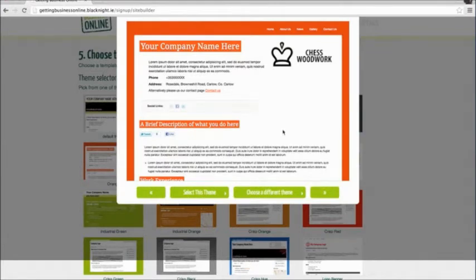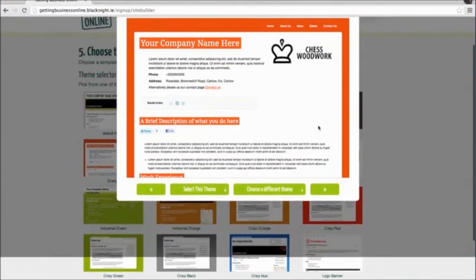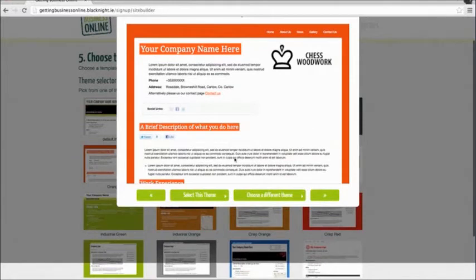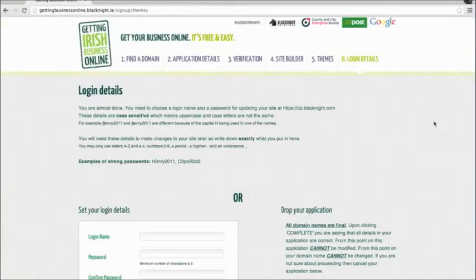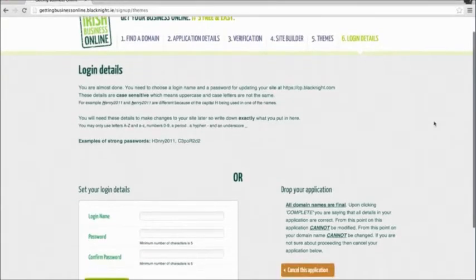When I've decided on a look and feel or a theme for my website, I say select this theme, and this is the template that will be used on my website when I launch it initially. Again, don't forget you can always come back and change it later.